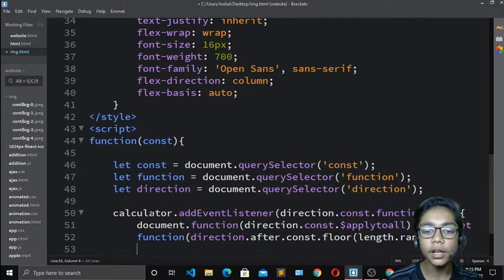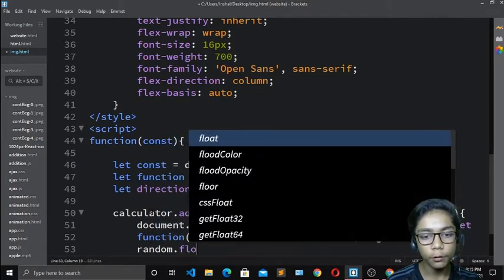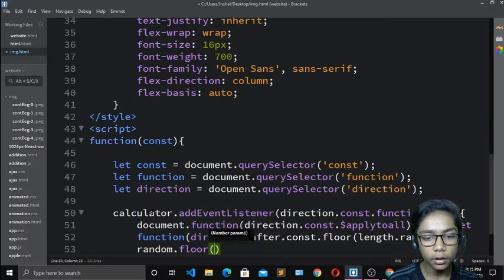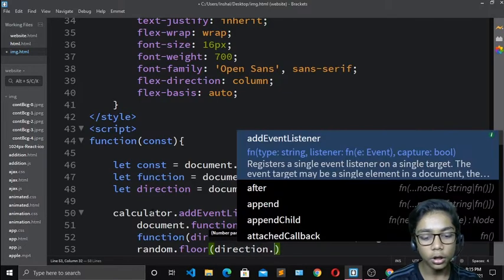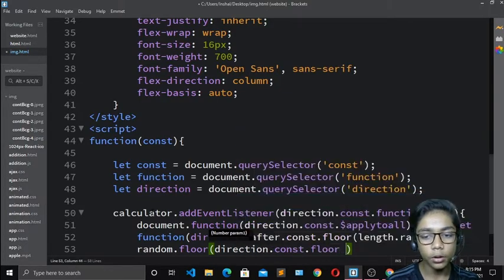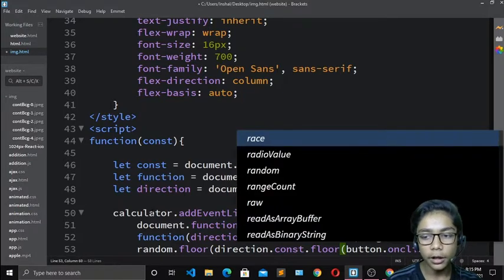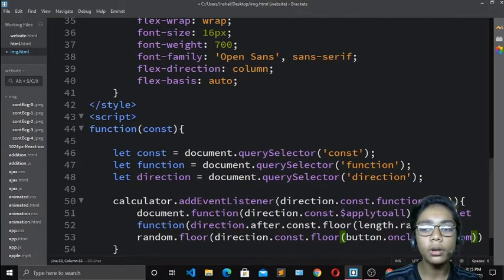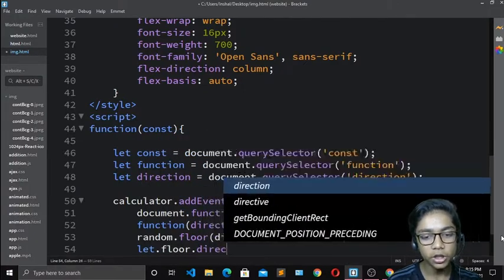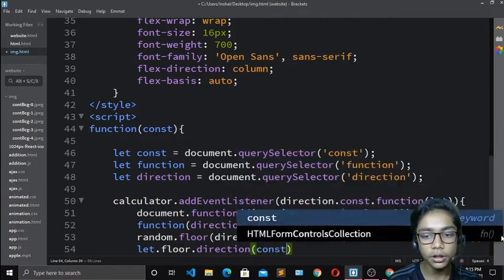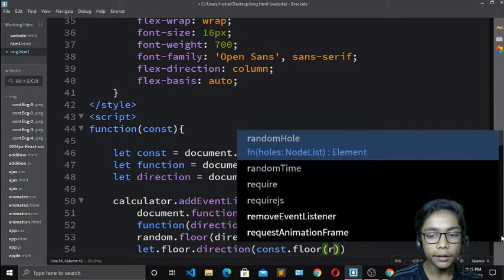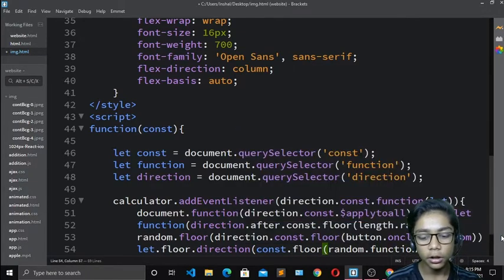Now when you've done that, come over here and write random.floor, right over here direction.const, and over here I will write floor. When you've done that, write button.onclick and write dot random over here. Now we have done till over here. Come and write let.floor.direction, and over here I will write const.floor again, and random.function.button.